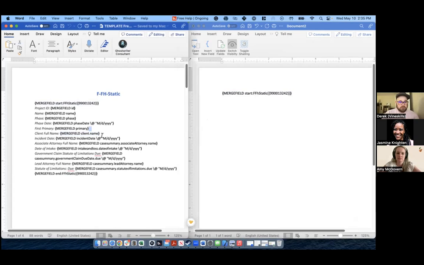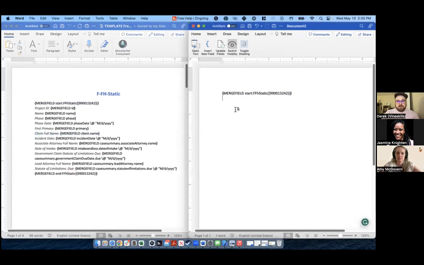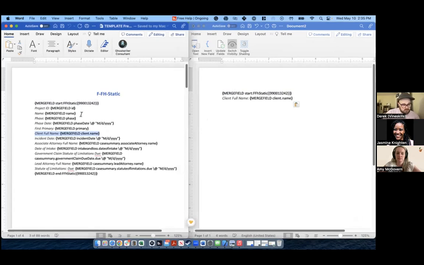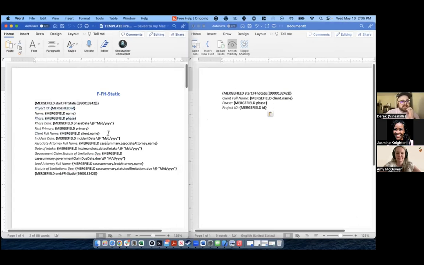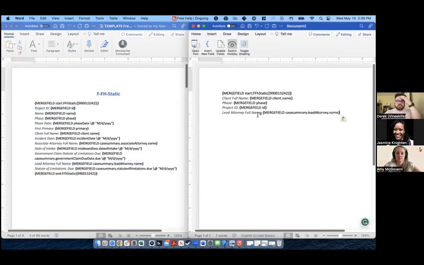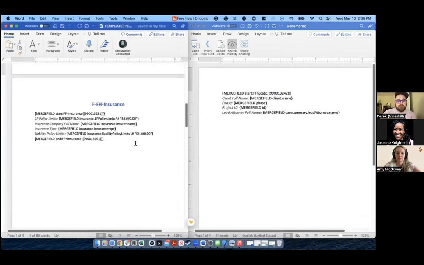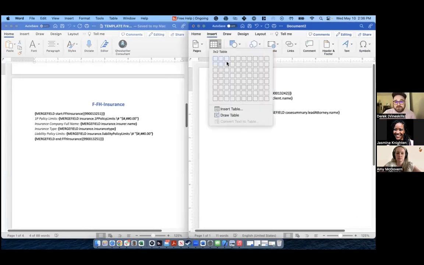I want client full name here, and the phase, project ID, and then the lead attorney. It's my basic information. I could build the same type of report with these collection section items by inserting tables. Tables can be very nice, very easy to work some of these things out.